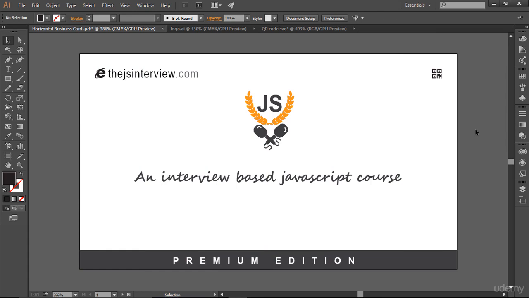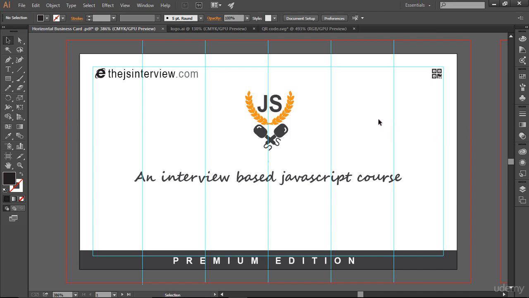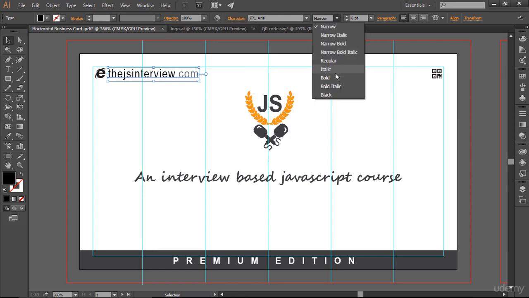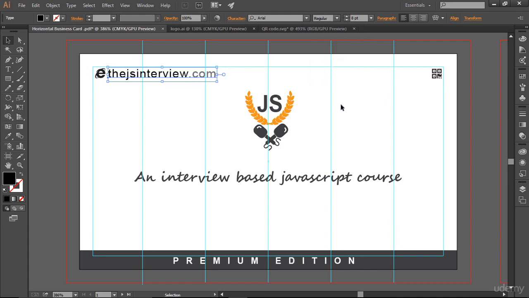Cool. So let me once again press Control semicolon to bring my guide back, and you can see this is narrow here. Let me see how it looks on bold. There we go. Actually regular looks really nice. Great. But here you can see this is 8 point. Let me sync it down to 7 point and see how it looks. 7 point or 6 point, and that's fine.